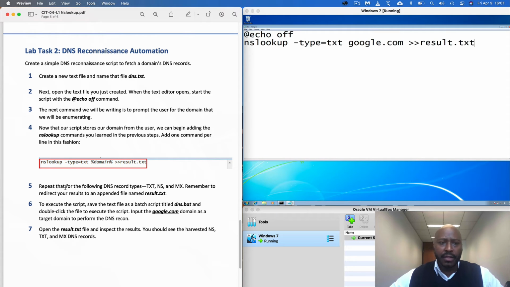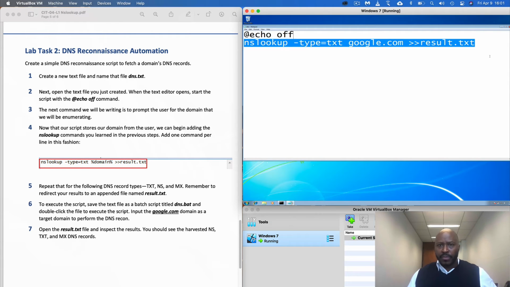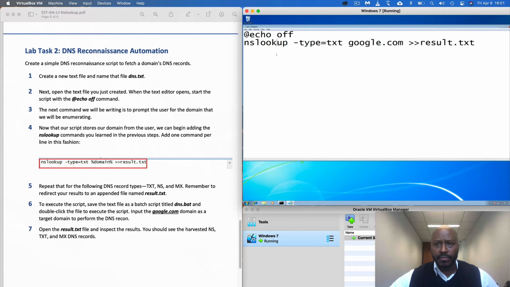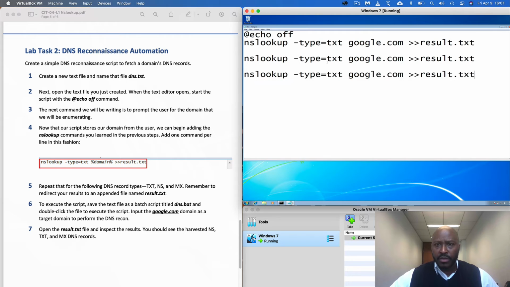It says repeat this step for the following DNS record types. So I have text. I'm going to make this real easy on myself. I'm going to copy and paste. So I just copied, and in this case here, I'm going to paste a couple of times. While I'm here, just go ahead, right? Why not? So I'm doing this for text.